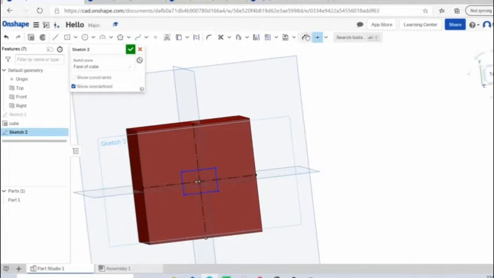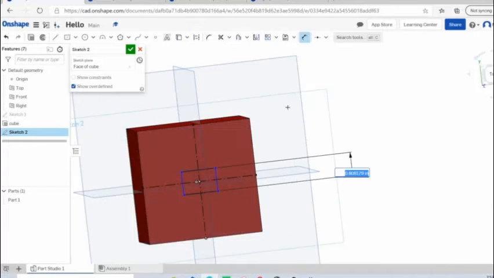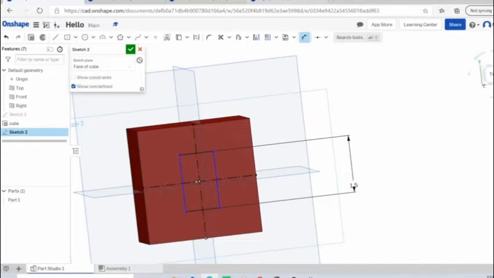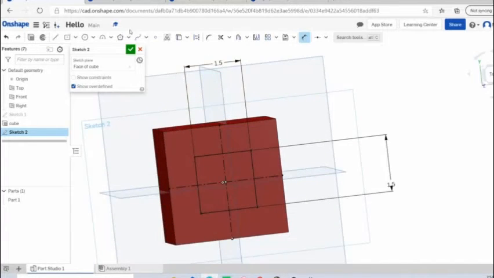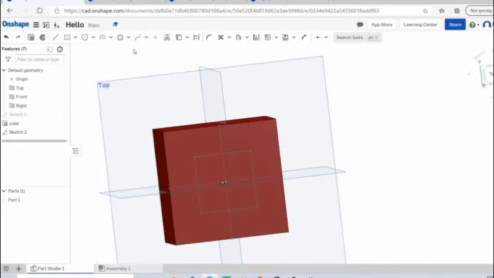All right, so now we will go to dimensions, pull this out, and we're going to be making this 1.5 inches. And with our width here too, 1.5 inches. All right, here we go. We're done with everything. Here we can just click yep, we're done with the sketch.